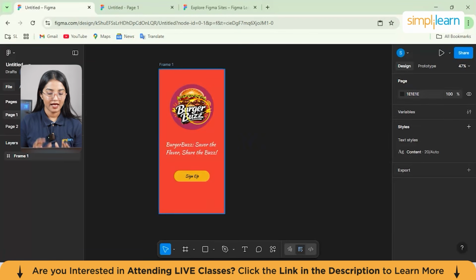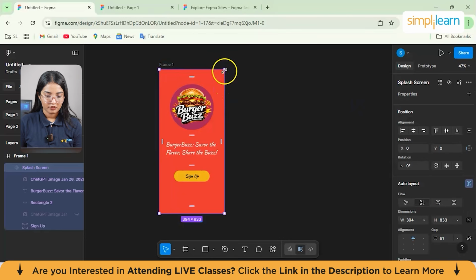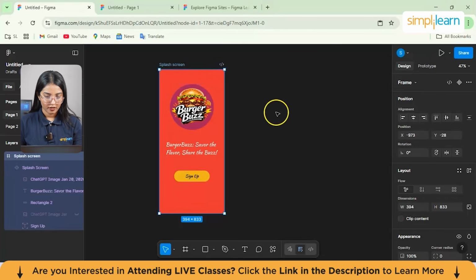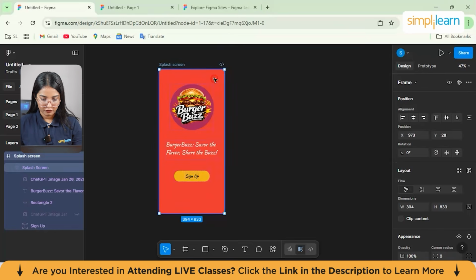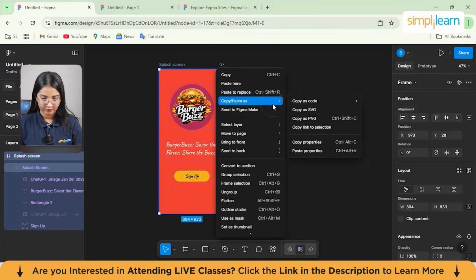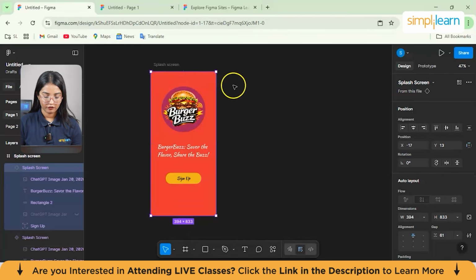Okay, so now that our splash screen is ready, we'll just duplicate this particular screen frame from here. This was frame 1, right? So I don't know why it is frame 1. Again, I'm going to put it as splash screen. Okay, and then I just click on this frame. And then you can actually click on copy and then you can Control V from here.